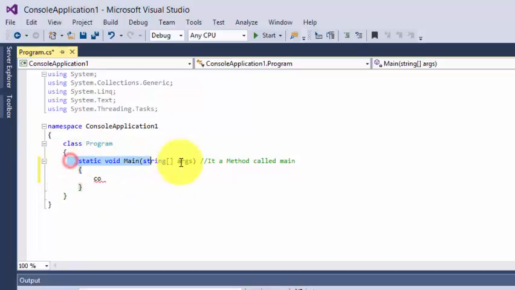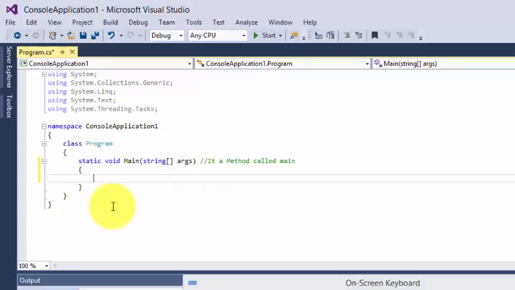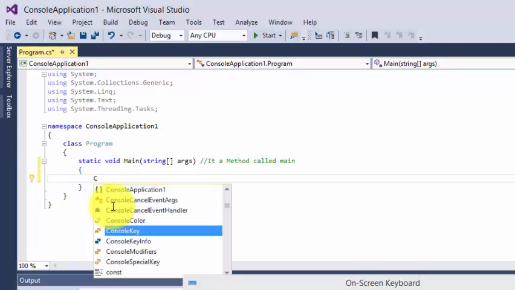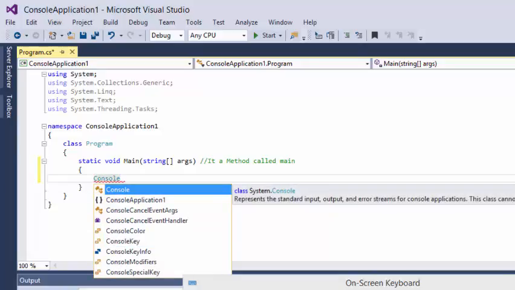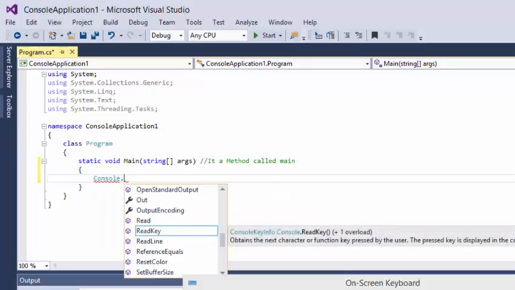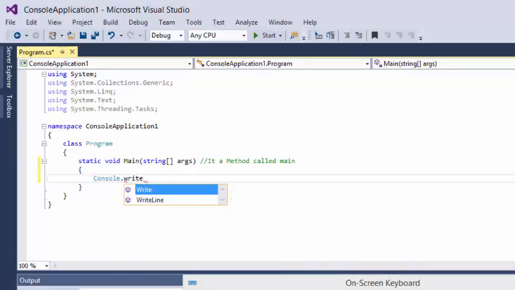Basically it's a method called main, and right now we just want to print an output on a screen. So what we are going to do right now is print an output on the screen. We are going to call the Console class, so write Console.WriteLine and parentheses, and every C# statement ends with a semicolon.